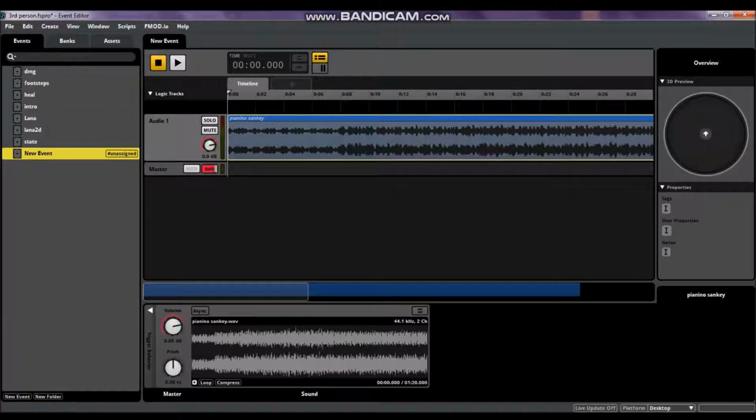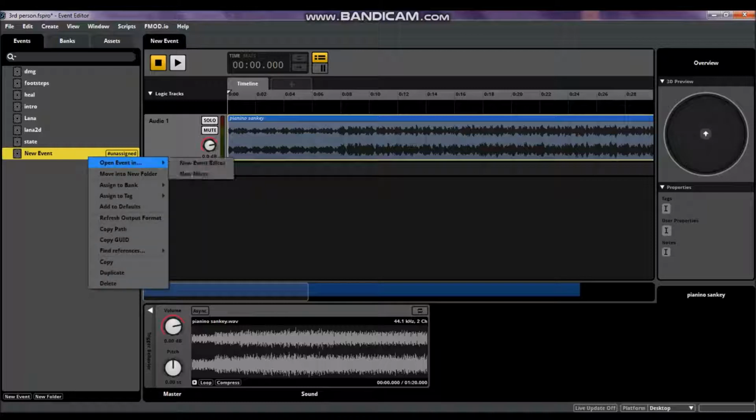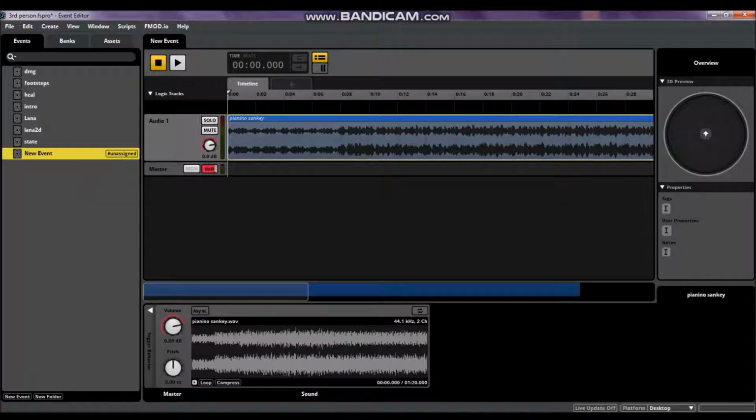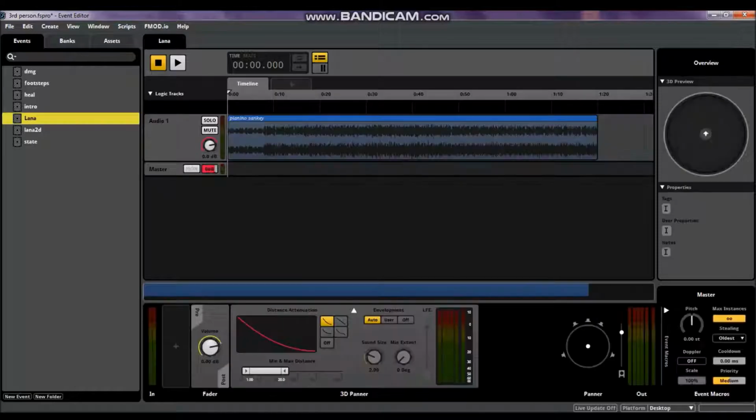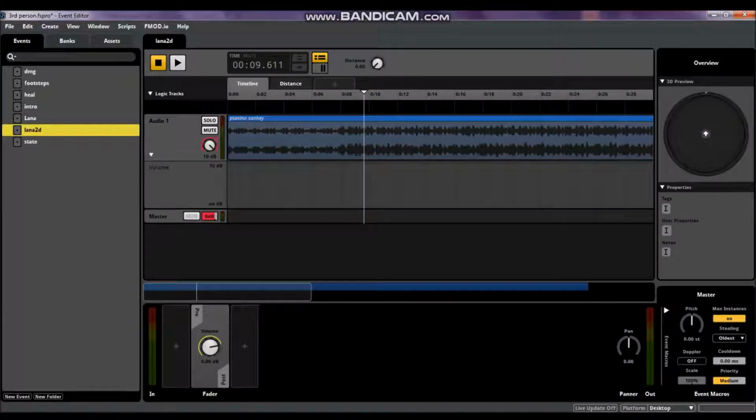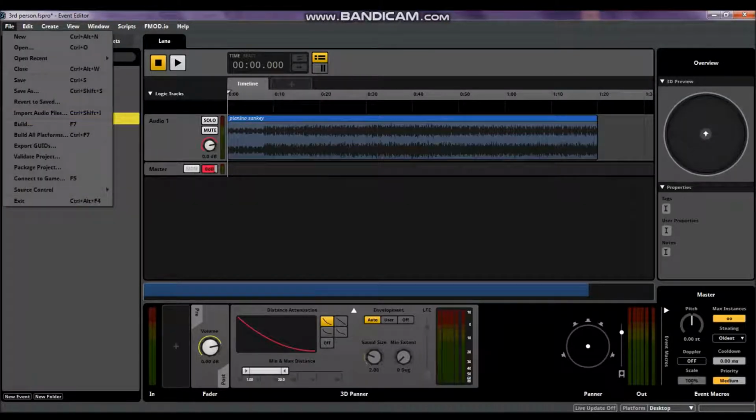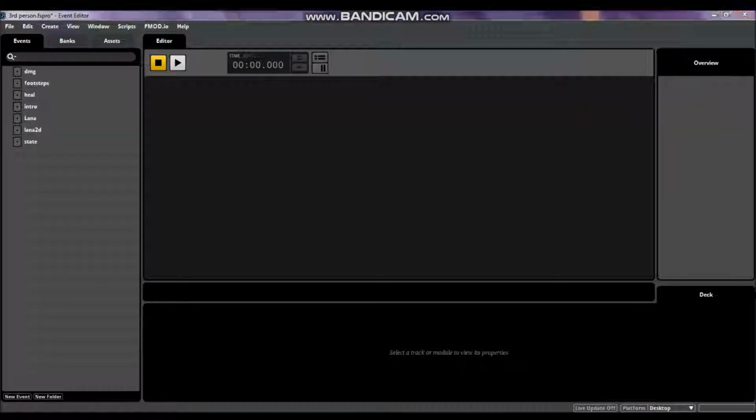Your event is done. The only thing you have to do is, we got this unassigned icon here. To assign it, we just right click it, assign to bank and to master bank. Now it's assigned to a master bank and it's ready to go. I got two events that I want to show you how to use today. This event is a 3D event, and this one is a 2D event. So now you only have to build your project, so it connects with Unity and everything is up to date.